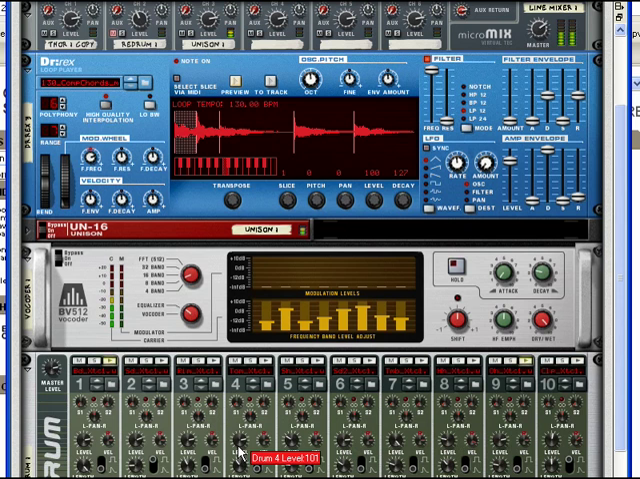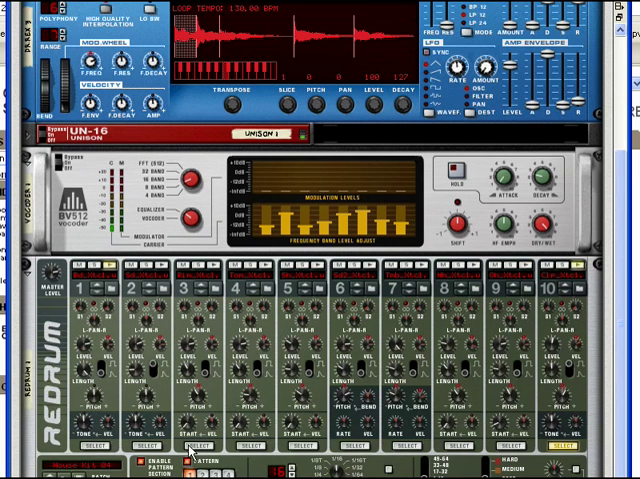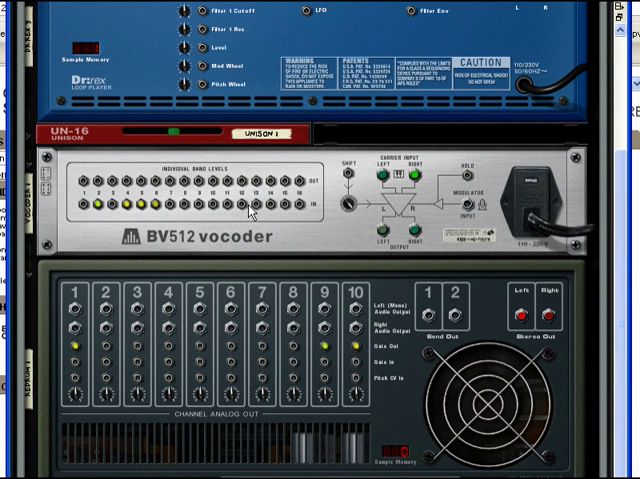So in a way, you're actually doing vocoding here, because if we just run the raw signal into the BV512 in vocoder mode, we'd be modulating the bands of the vocoder based on our drum loop. But in this case, we can choose which Redrum channel triggers which band level. So you could have the bass drum triggering actually high frequencies. Let's just switch this up for a minute.